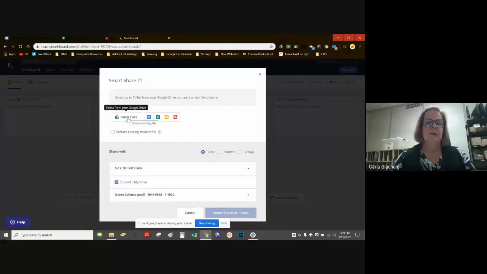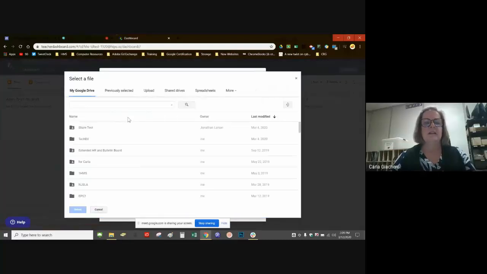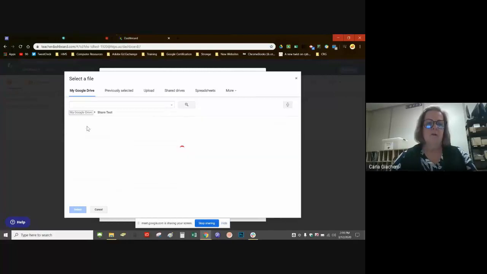And the first thing you would do is select the file that you want to share. And this tends to take you to things that have been used recently or into your drive so you can see your folders. I'm going to open up my folder where I know I have a file that I want to share with my kids, and I just select it.